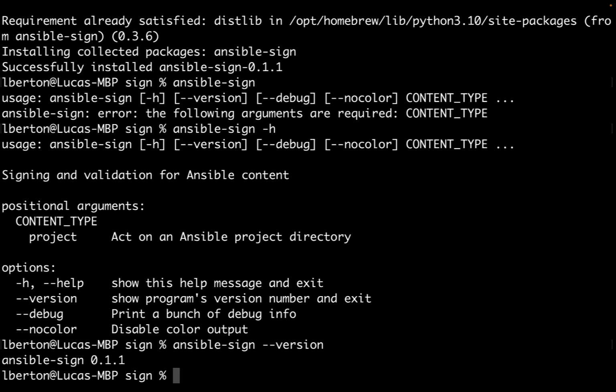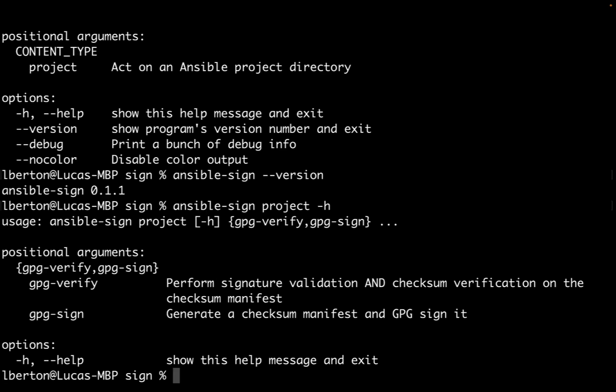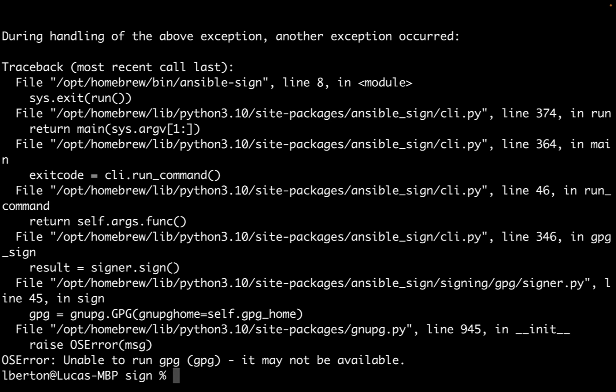Okay, so everything seems ready because we already have a manifest.in in our current directory, and we can start signing our project. Okay, the syntax, as you can see, is positional, so we need to say the name of the command, ansible-sign. So we would like to interact with project. And let me take a look at the parameter. Okay, in my case I want gpg-sign and specify the project directory, that is the current directory.